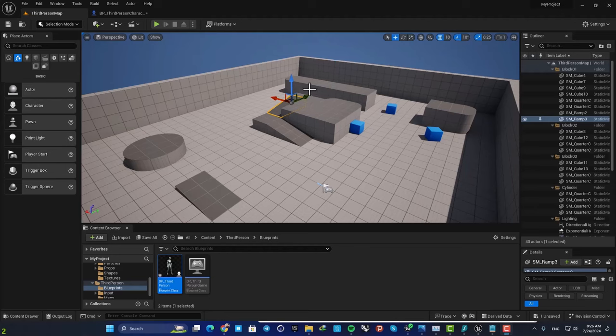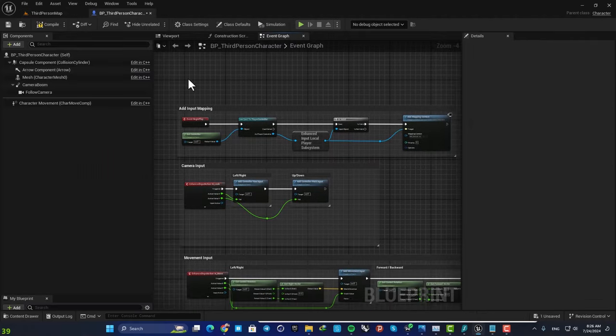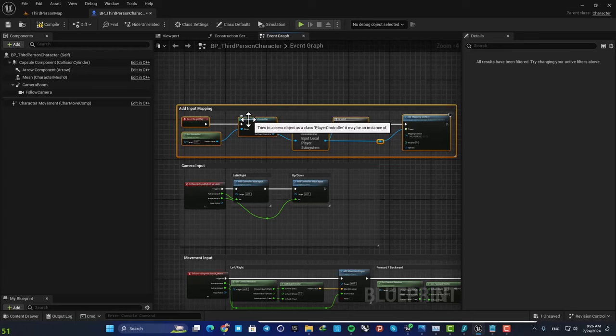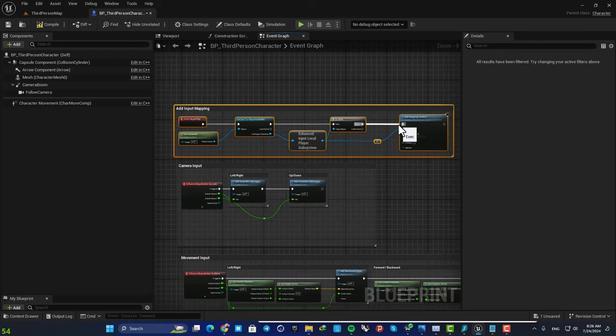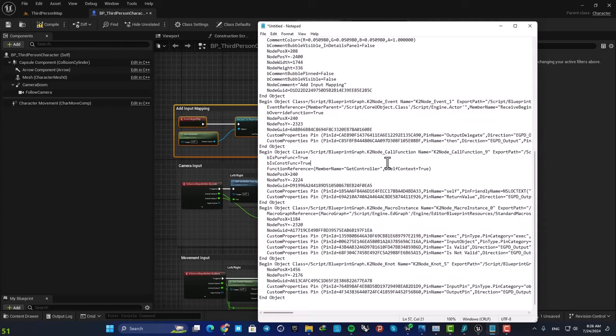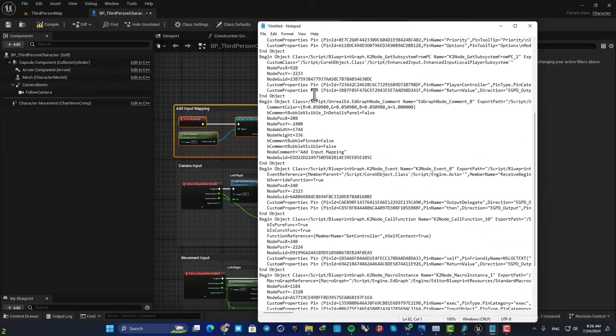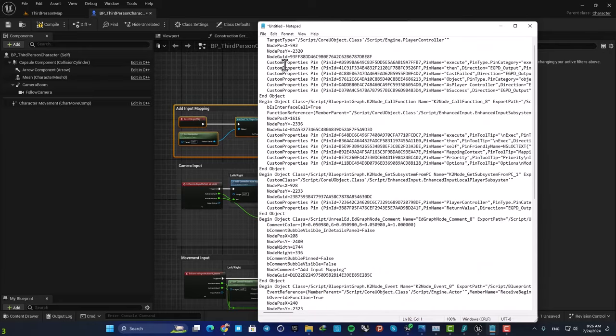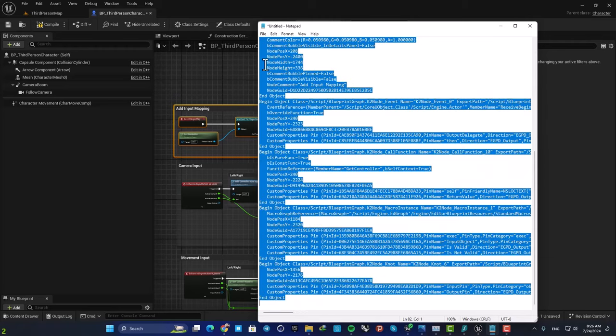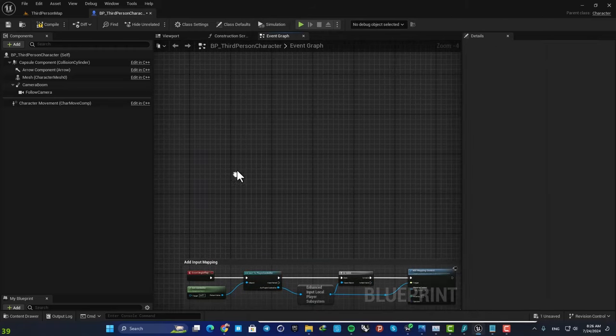So this is a very quick tip about blueprints. The thing is that you can copy and paste your blueprint nodes into a notepad file. Just select them, hit Ctrl C, open up a notepad and hit Ctrl V. Here, as you can see, you have your blueprint nodes and you can easily select them and paste them somewhere else.